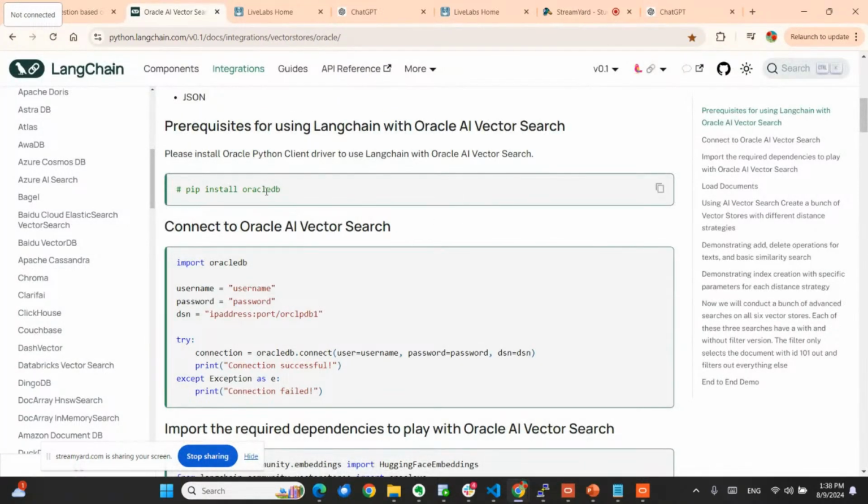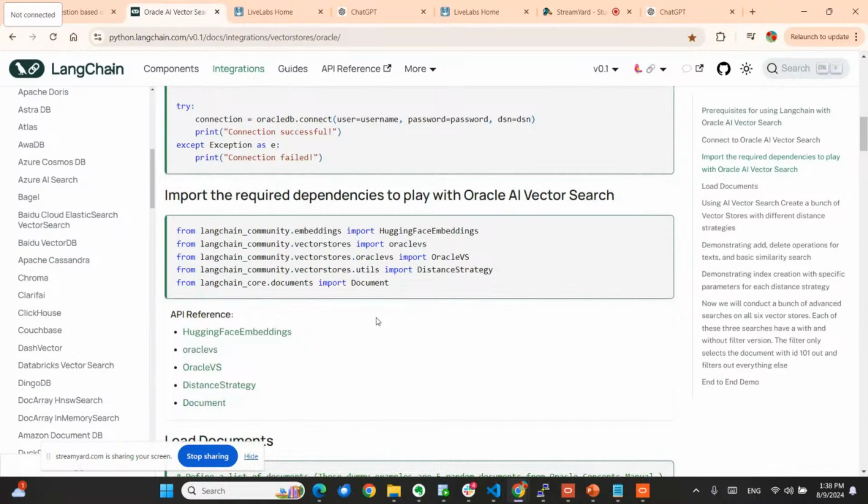The basic prerequisite is you need a driver to connect, and the specific Oracle code to connect is just username, password, and connect string. We also saw in my ChatGPT question how to connect. It is the same code. You then download one additional library, which is the Oracle implementation of vector store.